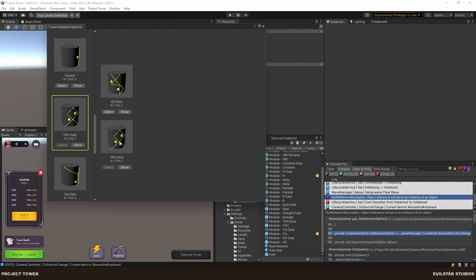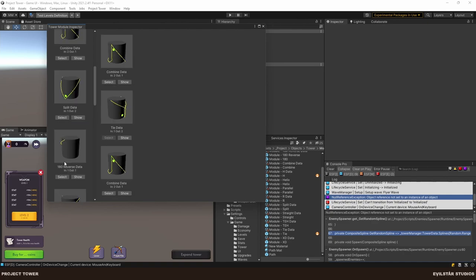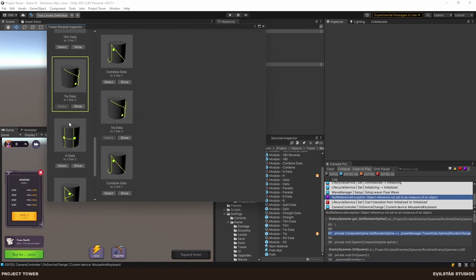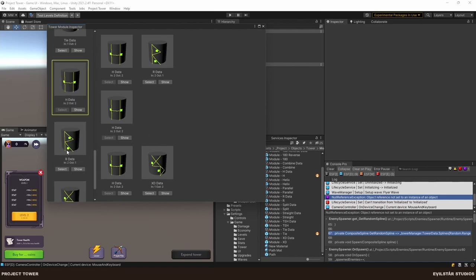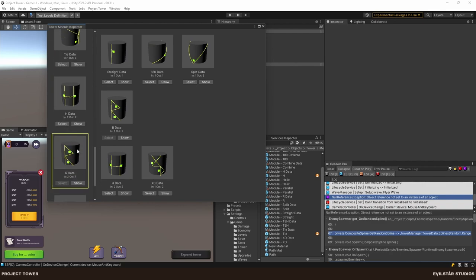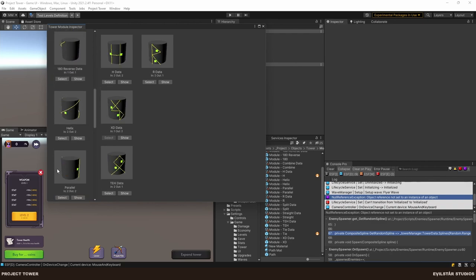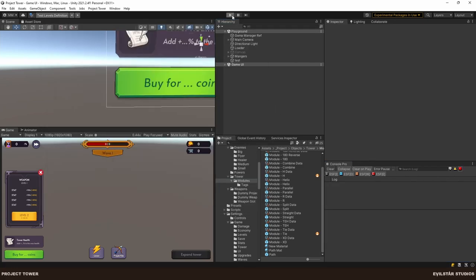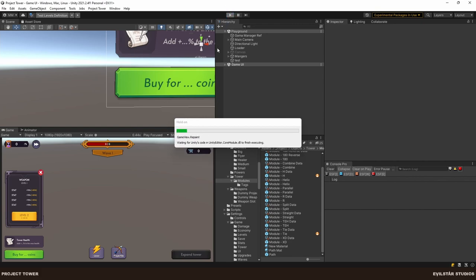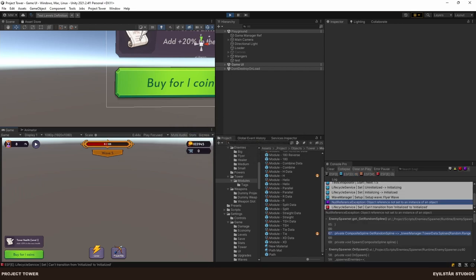Okay, so this won't work. This module is not good because it doesn't have a connection, so it won't connect to anything. The problem would be if there's a module that doesn't have connections at the top, that would be very problematic. Let's try it again. Still doesn't work.